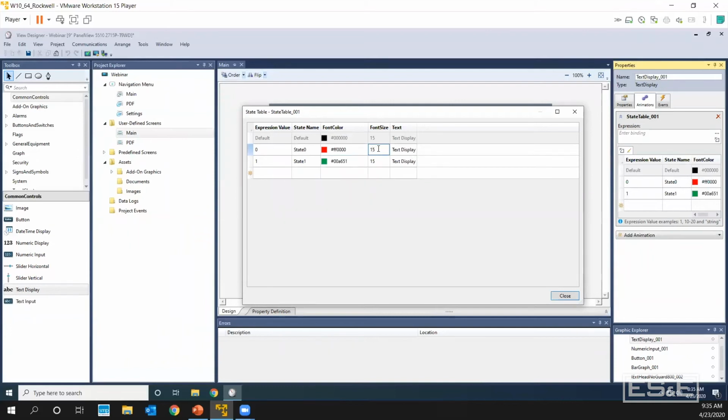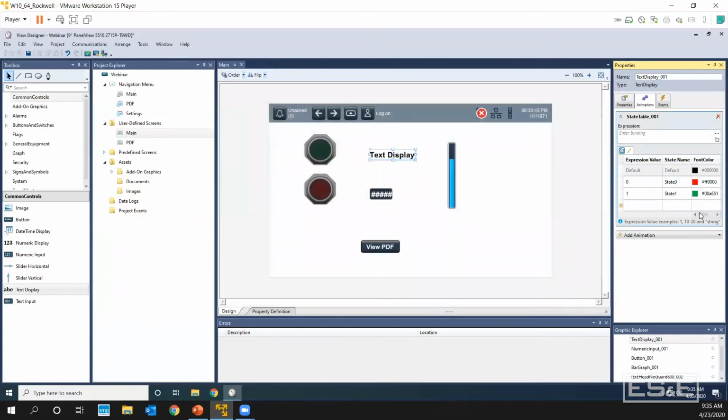So when we're stopped, we'll leave it at the default size. When we're running, I really want someone to notice it. So I'm going to make that font size bigger. My text is going to be stopped and running. All you have to do is just select on it, click close. And then if you'd like, you can verify, but everything has been changed inside our state table.